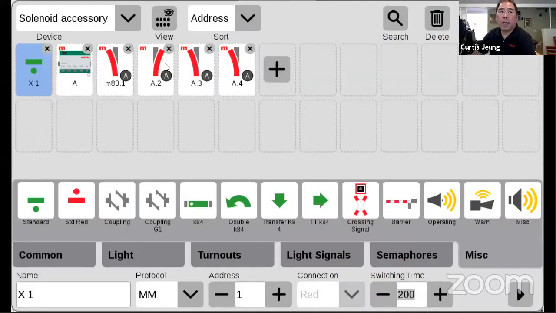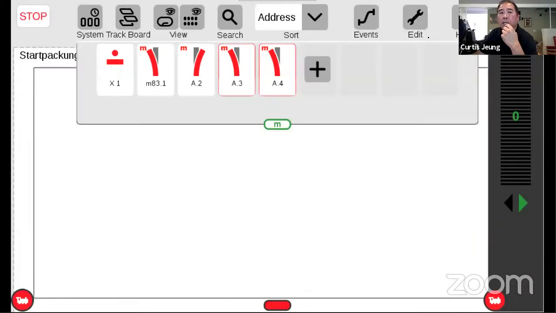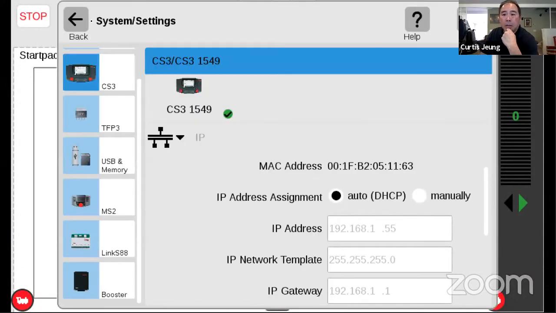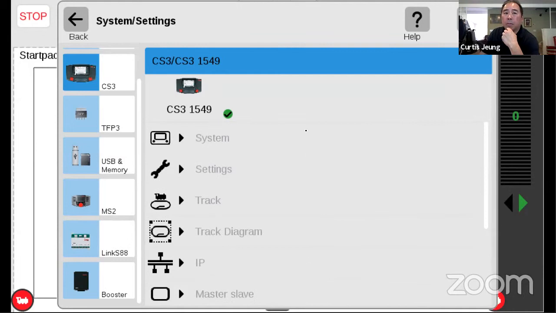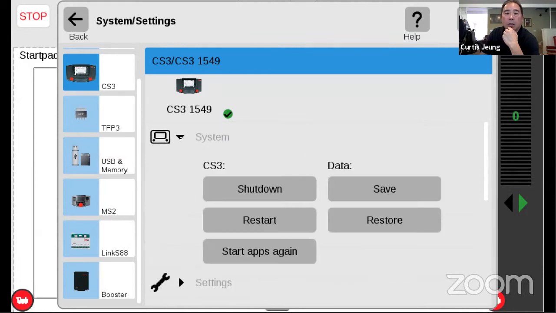So here's what we have, a layout, basically, of the stuff we've just been doing on the CS3 for today. When you guys are ready to save your layout, you click on your system button. And the first screen you usually should see, this is going to be one of them. It'll look like that. And this is the screen you're looking for. And what you're going to do is just click on where it says data, save.